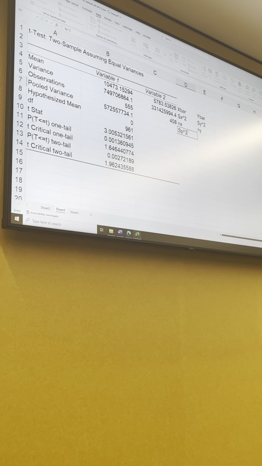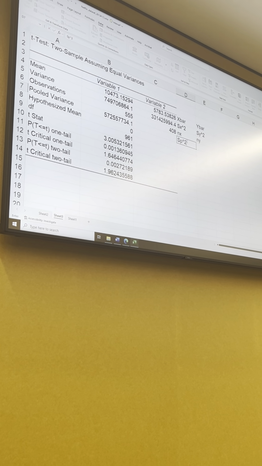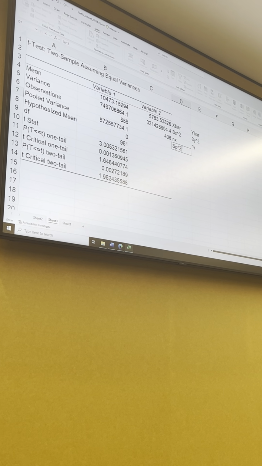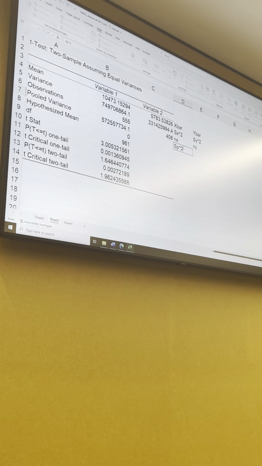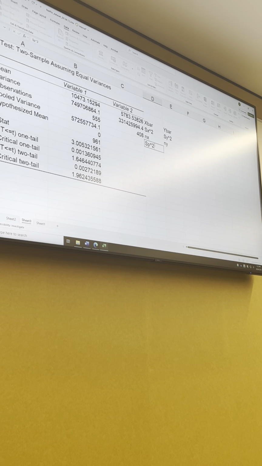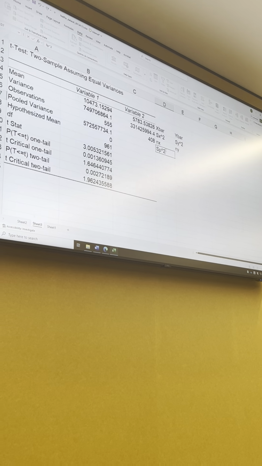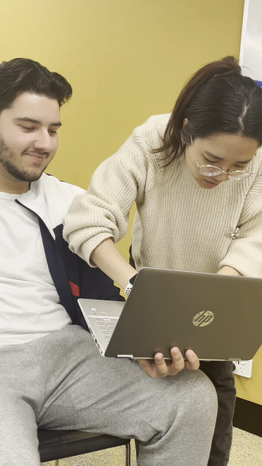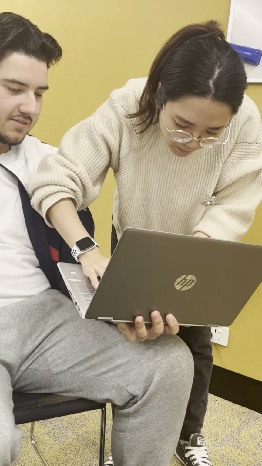Wait, what was the second one? It's not G, it's D. D, not a G. Wait, what's wrong? What was the first one then? Okay, let me type it. G, 557.